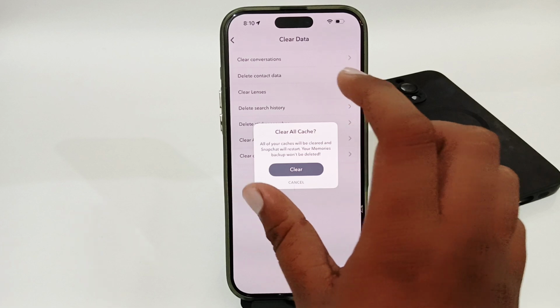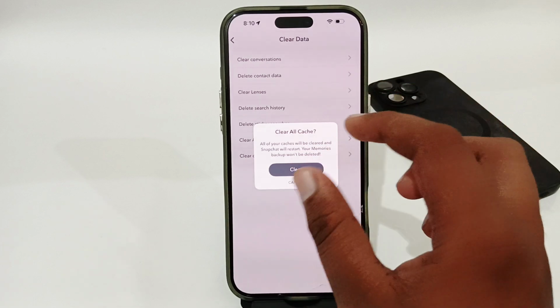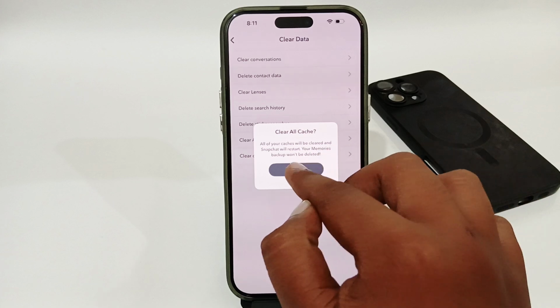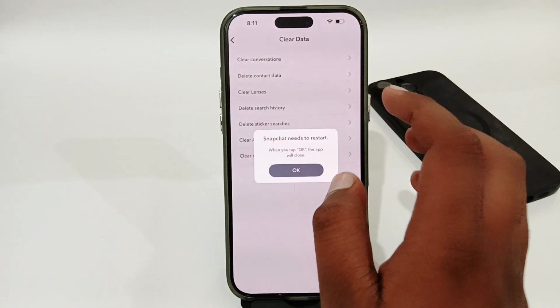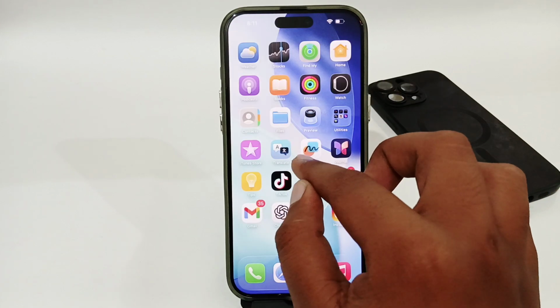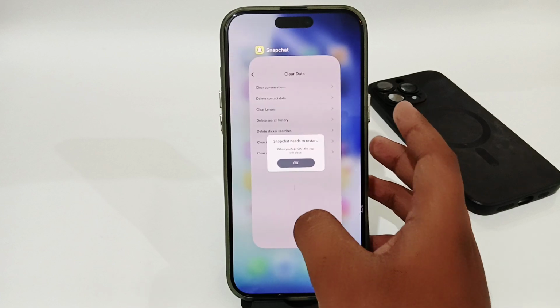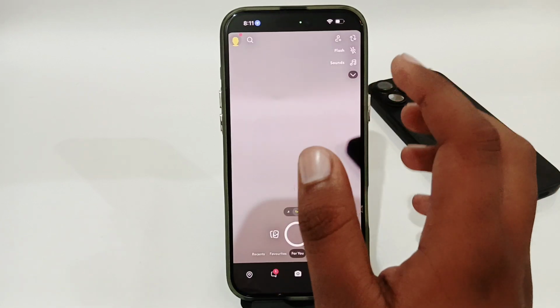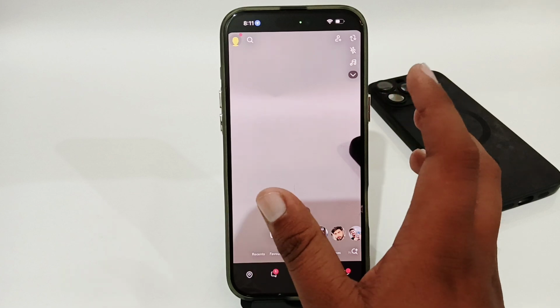Sometimes your Snapchat app might accumulate additional cache files, so you must clear all the cache files from here, then tap on the OK option. Once you tap OK, your Snapchat app will be closed. You have to relaunch it, and it might be that your problem will be fixed.